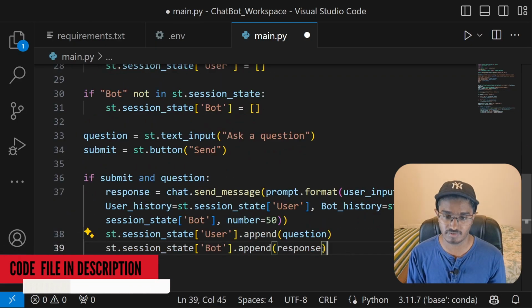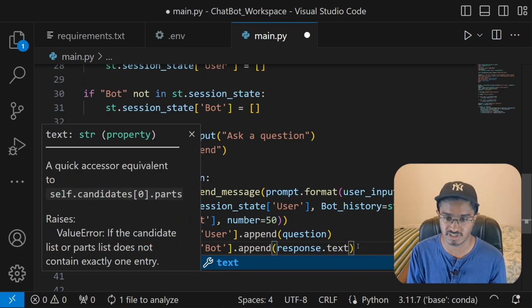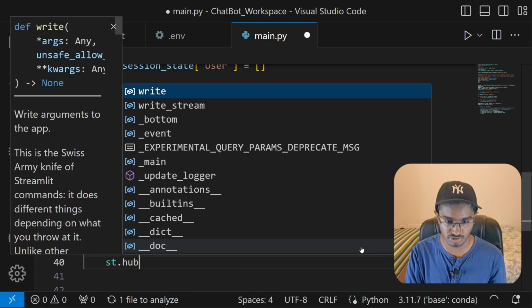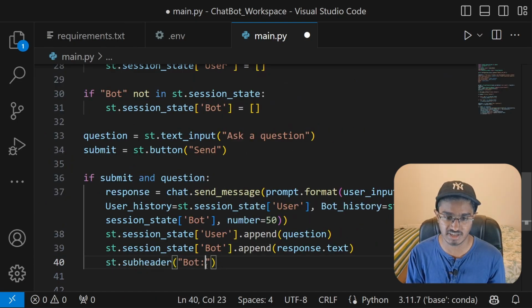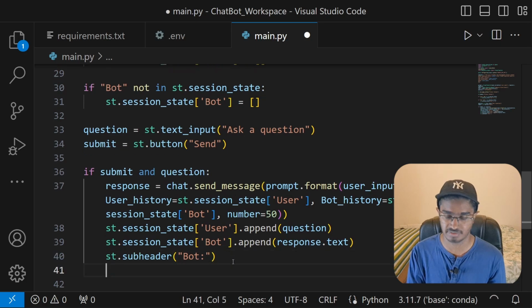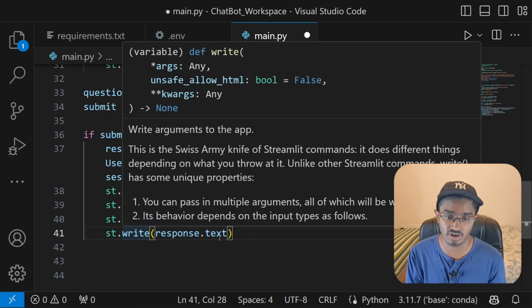Now similarly, I will do that for the bot as well, but instead of just typing in response, I'm going to just type in response.text. And then let's just do a few more things. Subheader will be bot. So this is just indicating the bot response is over here. And then let me just type in st.write response.text. So this will write the response of the model onto the screen.